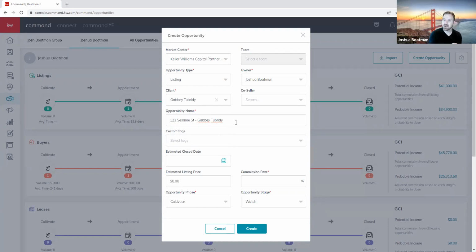One note with this, while we actually won't go through and create a transaction through Dotloop or DocuSign, whatever you type in for the opportunity name, if you create that transaction from within Dotloop, within DocuSign, that's going to be the name of that Dotloop or that DocuSign room.